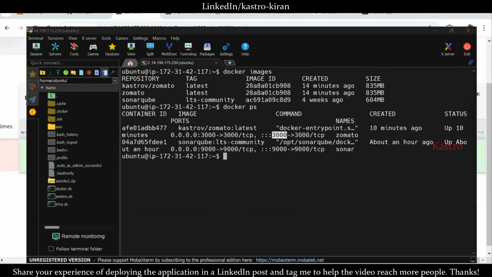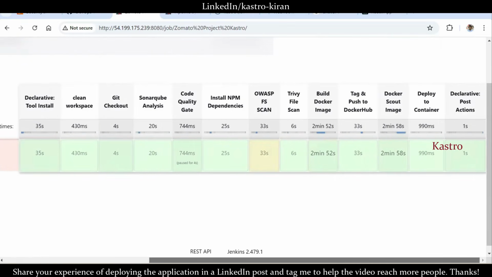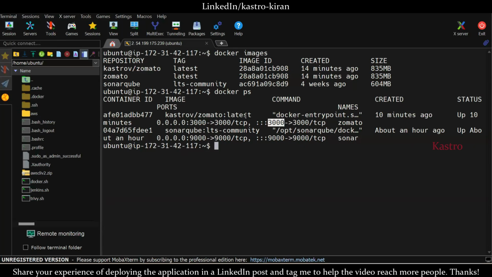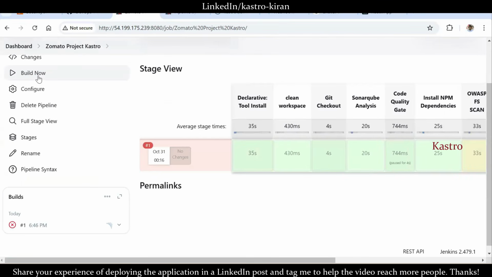So when you click on build now one more time, the second build cannot run on the same port number, 3000, because port 3000 is already allocated to this particular image. Let me show you that so that you understand it practically. So I'll just click on build now.